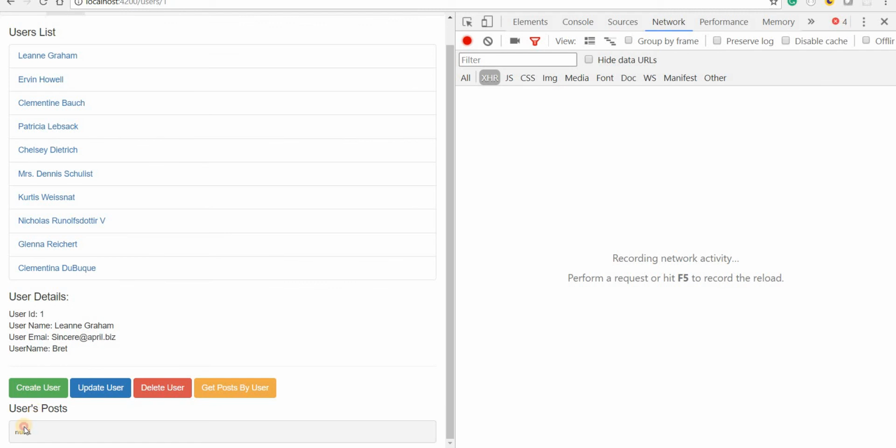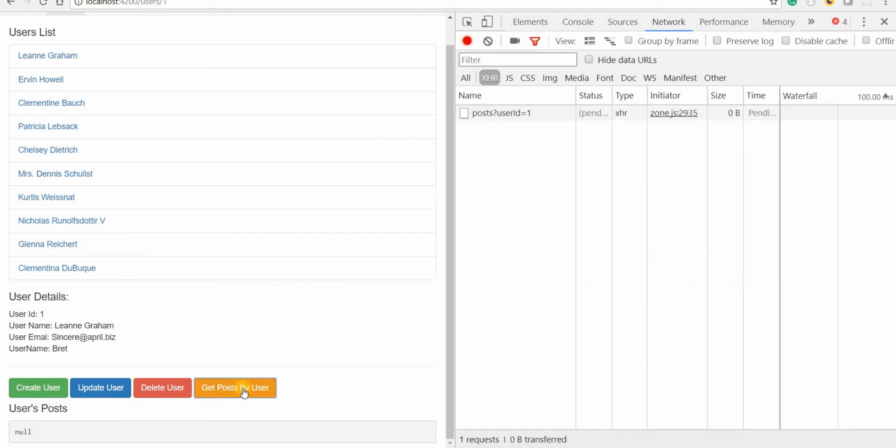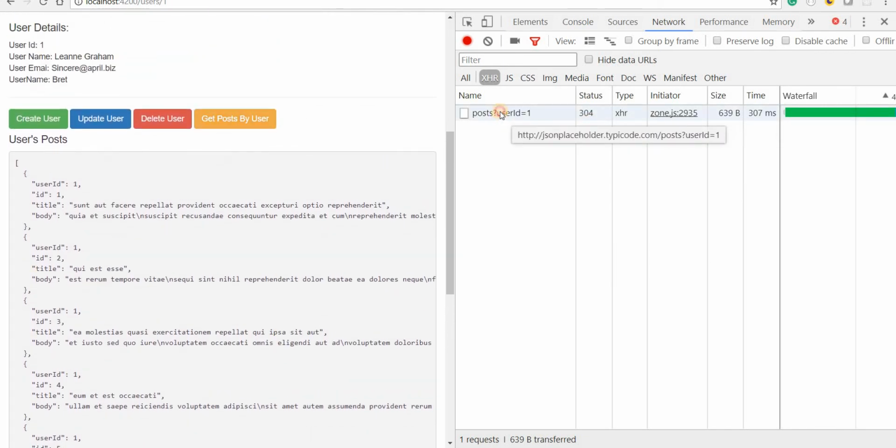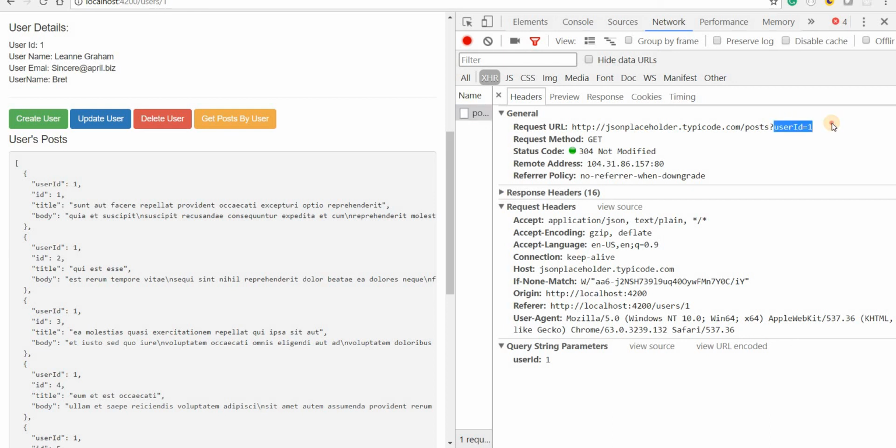So if I go to the application here, I'll see that the users posts is null right now, but if I click on get posts by users, I'll get all the posts here. And as you can see in the request, the user ID was added automatically by the HTTP params that we used. It wasn't manually done by me. So this is how you can basically create any type of CRUD operation functionality inside your application if you're leveraging a third-party RESTful API for data. And this is also how you can add query parameters and HTTP headers to your requests.